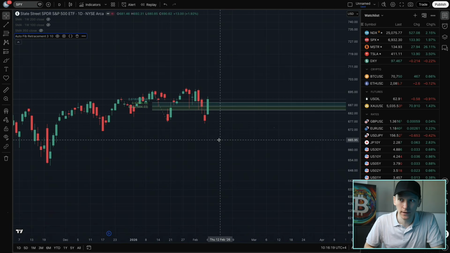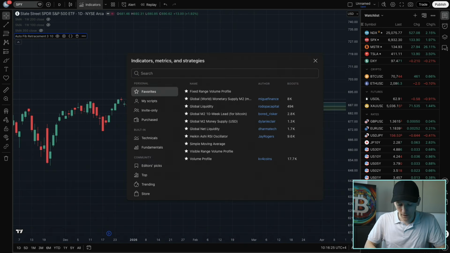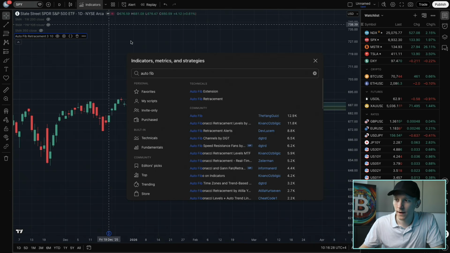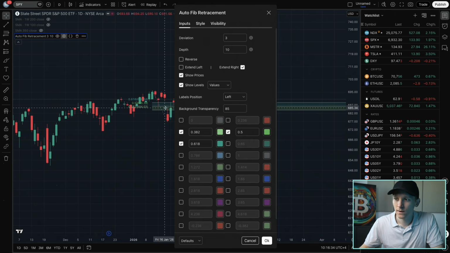In this video, I'll show you how to use the auto-Fibonacci retracement tool in TradingView. So TradingView can automatically draw retracement levels for us. What we can do is go to indicators, type in auto-fib, and then it's auto-fib retracement right here. So click that and it will come on your chart. Now it won't look like this, so you can go to settings.